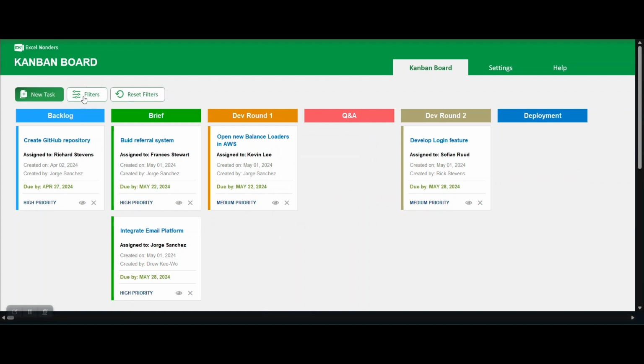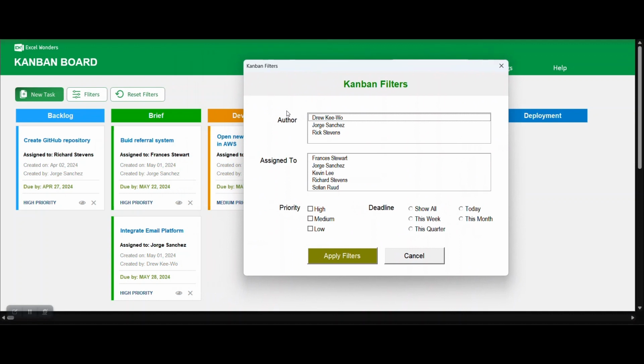Now there's a few other things you can do as well. You can use the filters. These filters are very useful, especially when your Kanban board starts growing. So first you can filter by author, by assigned to. So author is a person who created the task. Assigned to is the person who the task is assigned to. You can set by priority, and this is super useful. You can also look at the deadline. So the deadline field, it will show only the items that correspond to each of these.